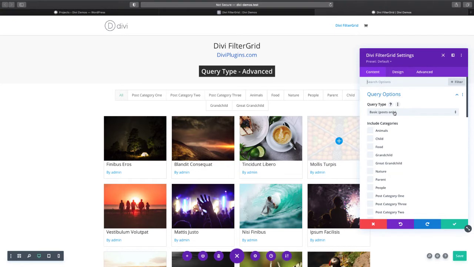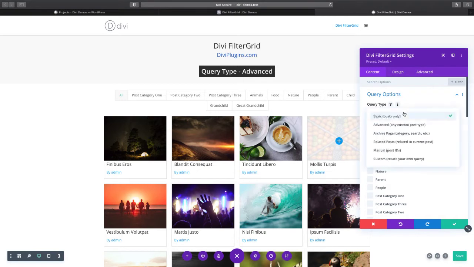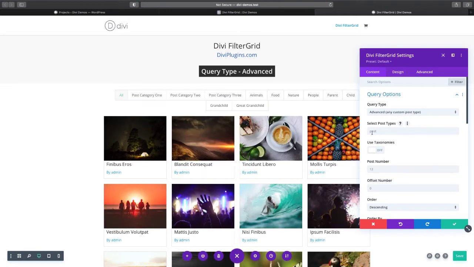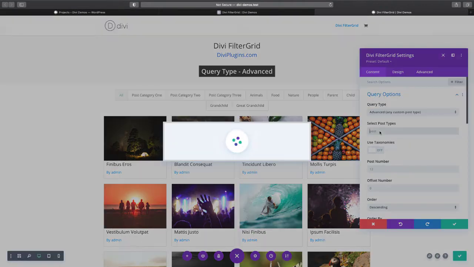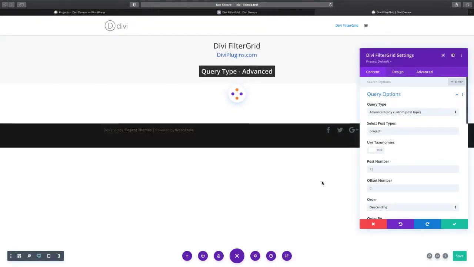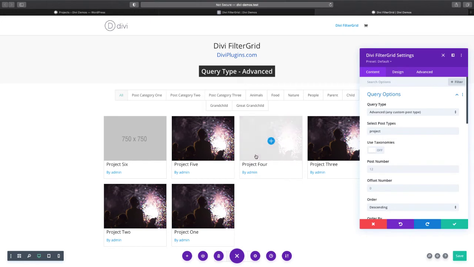So whether you're wanting to display another custom post type like WooCommerce products or the Divi built-in projects, you're going to need to switch this from the basic query type to the advanced query type. And once we switch to the advanced query type, it's still going to default to displaying posts and post categories. So if we want to display, let's say, Divi projects, we'll select the post types, click on projects and set the value, and now you'll see the grid will change to displaying projects.